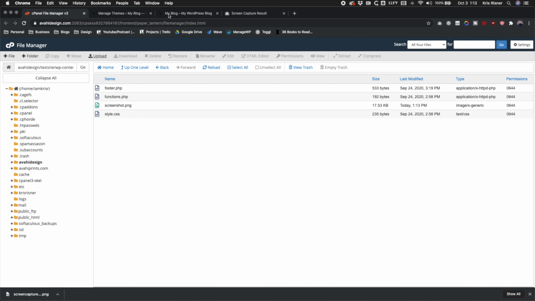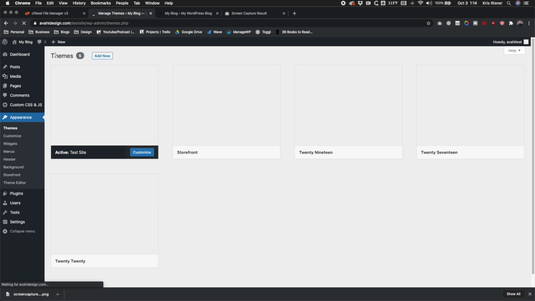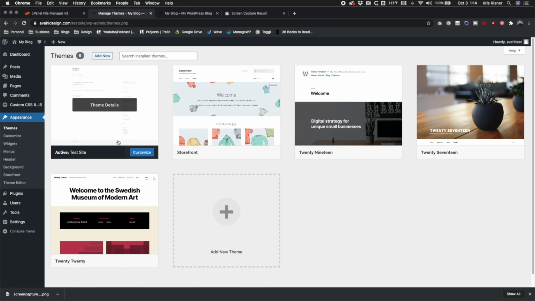And once that's uploaded, if you go back to the themes page on your blog or on your WordPress site and refresh, you're going to see that that screenshot's there now. And you'll see this is exactly lined up. So that's why we do 1200 by 900. It lines it up perfectly. So yeah, that's all it takes to upload an image for your child theme so that it shows up on your theme page.